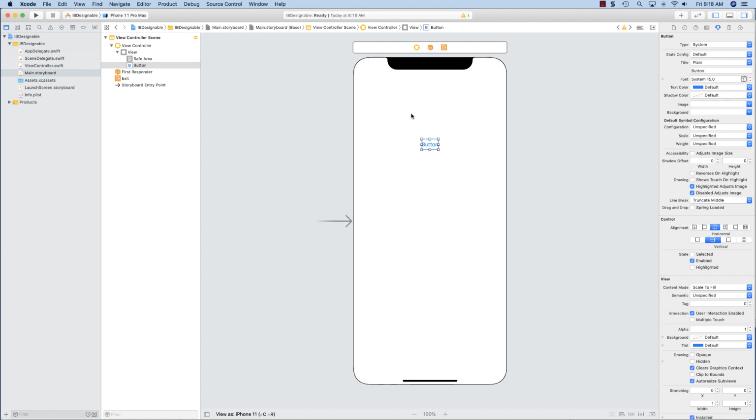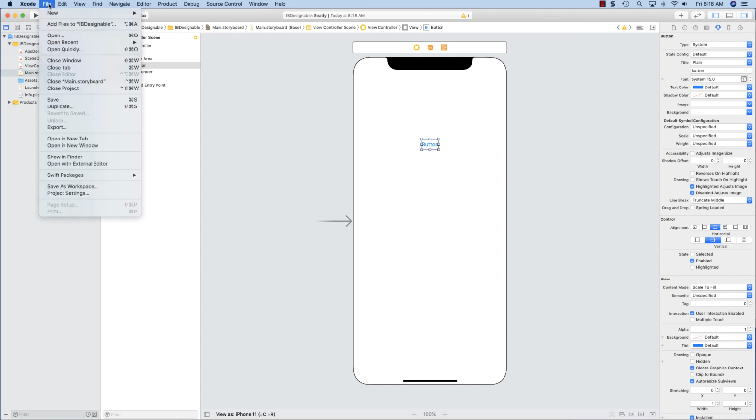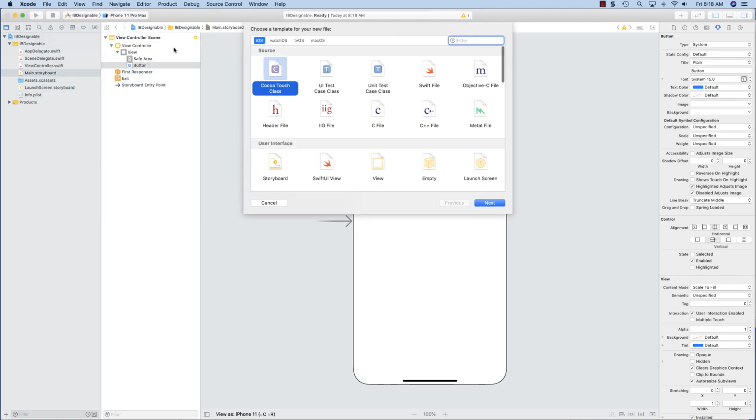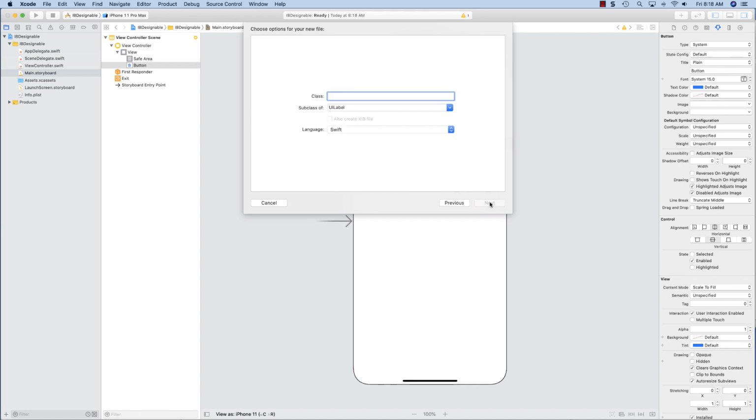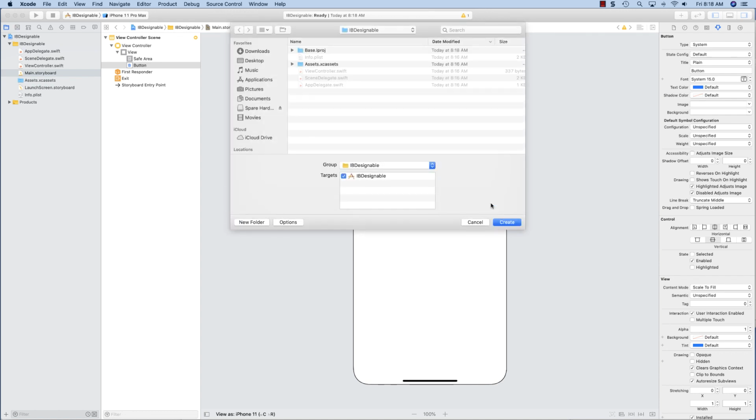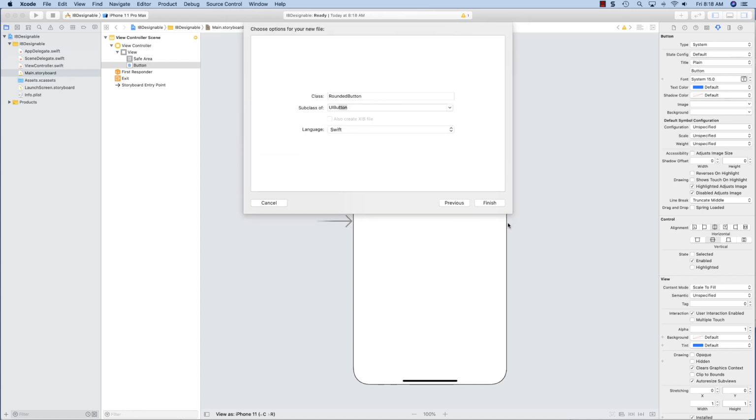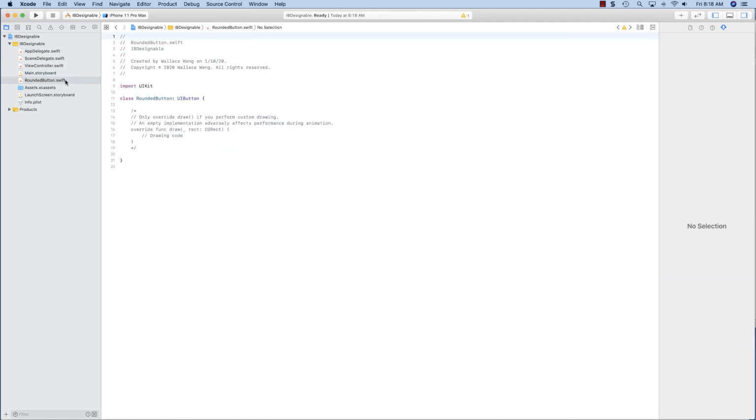So what we need to do is to create a separate Swift file. So click on File, New, File, and you want an iOS Cocoa Touch class file. Click Next, and you can give it any name you want. I'm just going to call it Rounded Button. Make sure the subclass is UIButton and the language is Swift. Then click Next, and then click Create, and this creates the file.